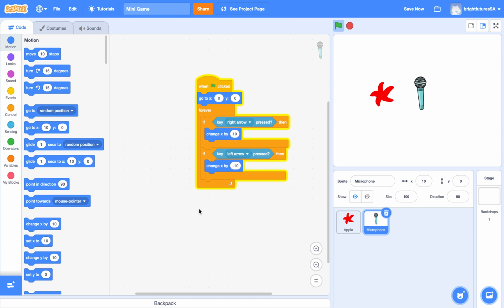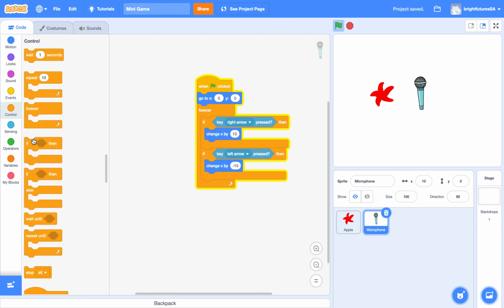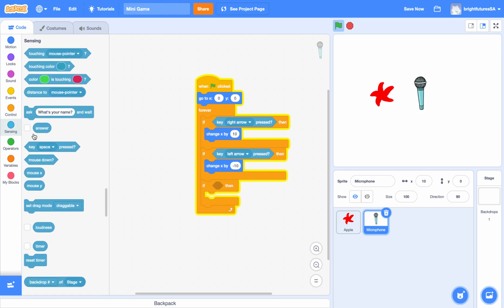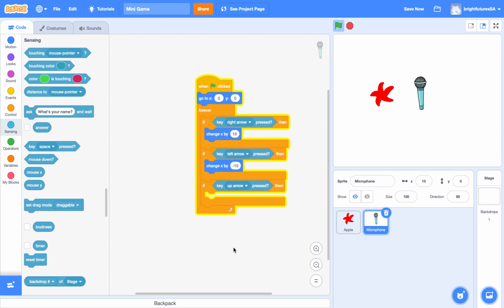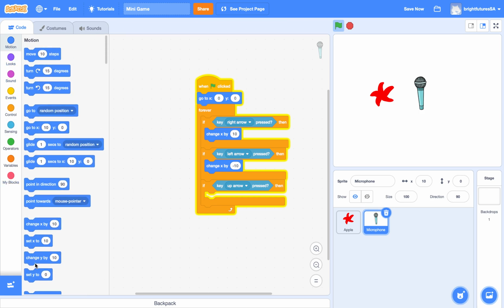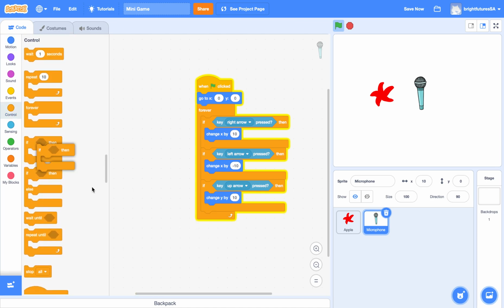So now we want it to move up and down, but how do we do that? Once again, we go to the control, we choose our if-thens, go to keys, add the key pressed, but in this case, we'll do the up arrow. Now to move it up and down, which axis would we need, the x or y axis, to move in the vertical direction? Yes, we need the y-axis. So we'll have to do change y by 10.